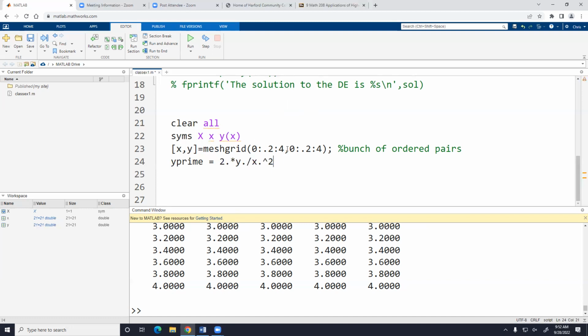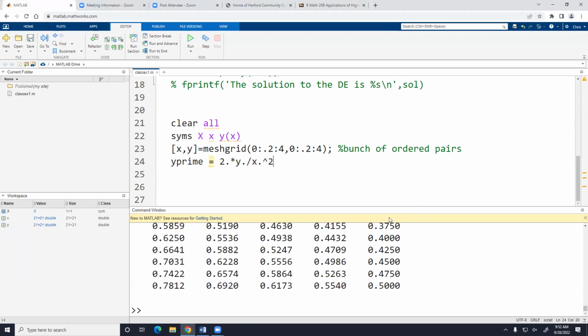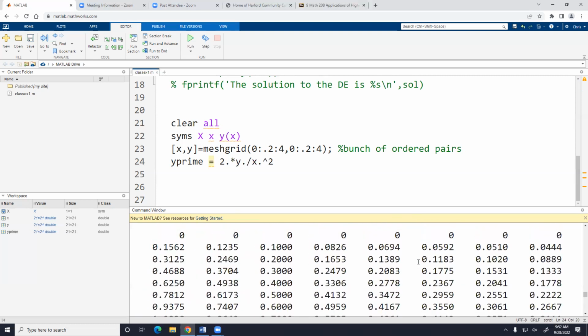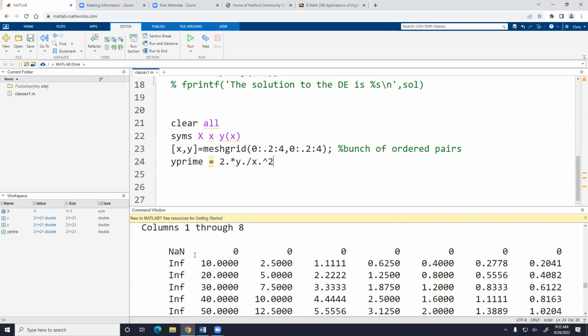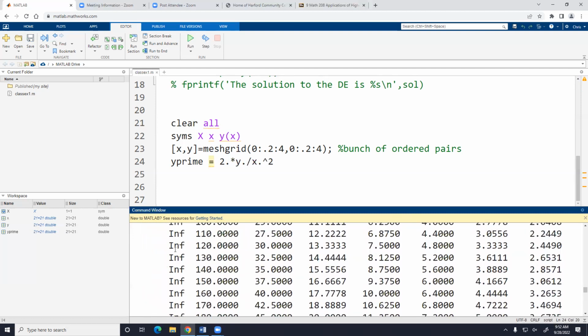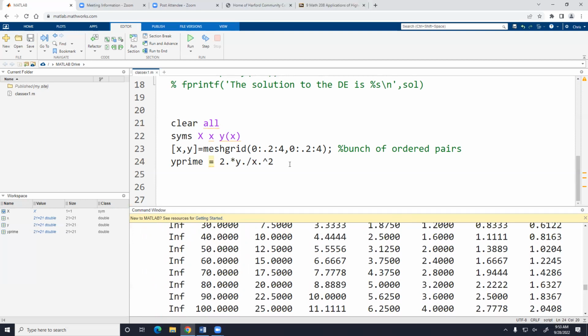I'm going to unsuppress this and just show you what happens when I run it. So now I just get a bunch of ordered pairs, and I get an infinity. How come I get infinities at the beginning here? 0 divided by 0, right? If you get infinities, that's okay, because sometimes you're going to be dividing by 0. So don't let it scare you. It won't bite you too badly.